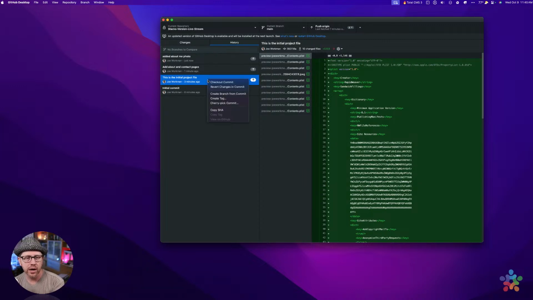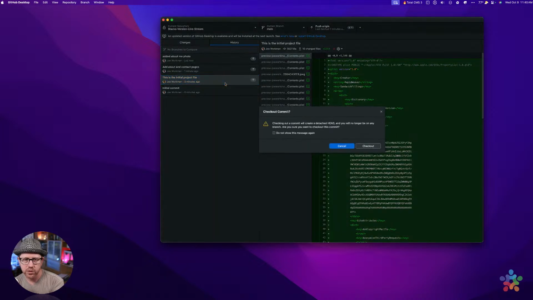Okay. I'm going to right click here, and I can either say revert changes in this commit. I can check out this commit. I can create a new branch. We're not going to go through cherry picking and creating branches right now, but let's say I just want to check out this commit right now. Okay. I'm going to check that out. Checking out a commit will detach head. Yes, we want to do that.